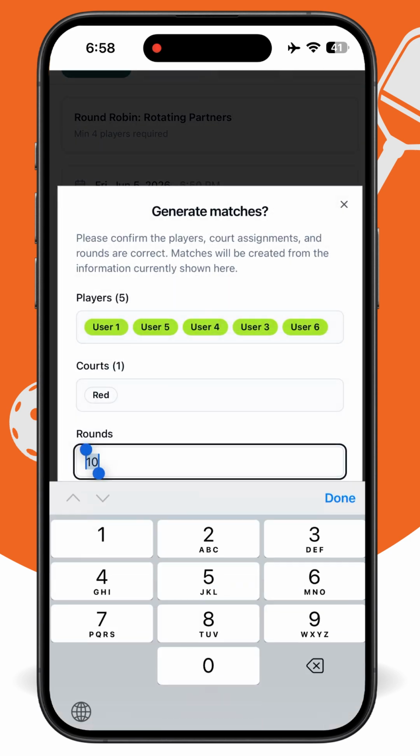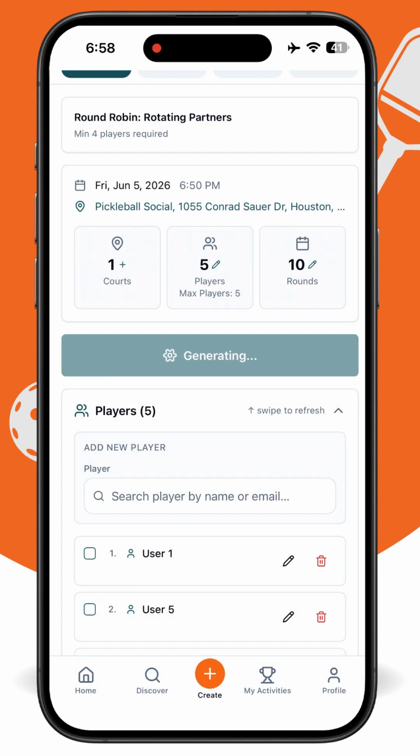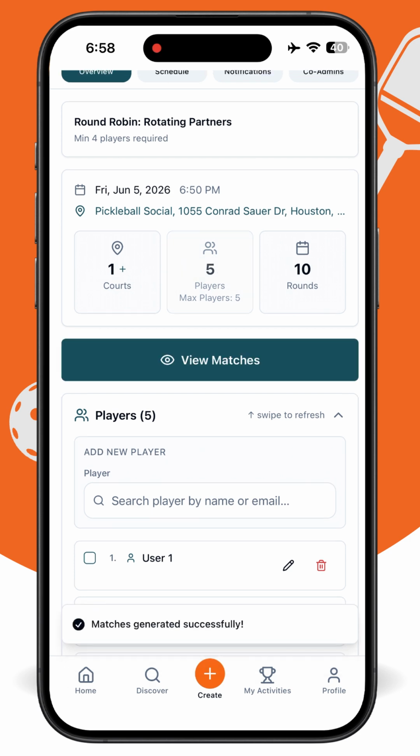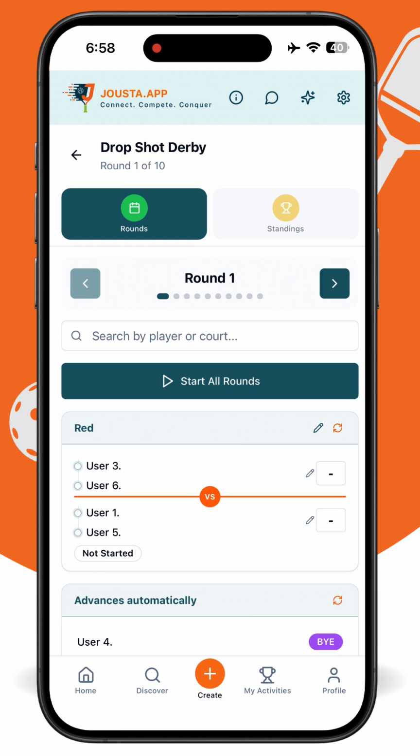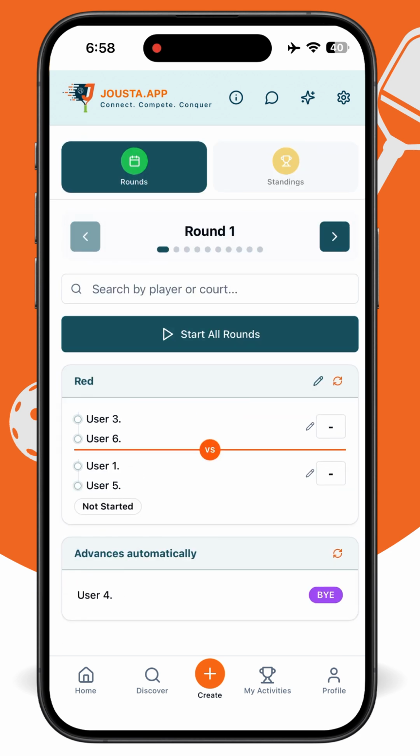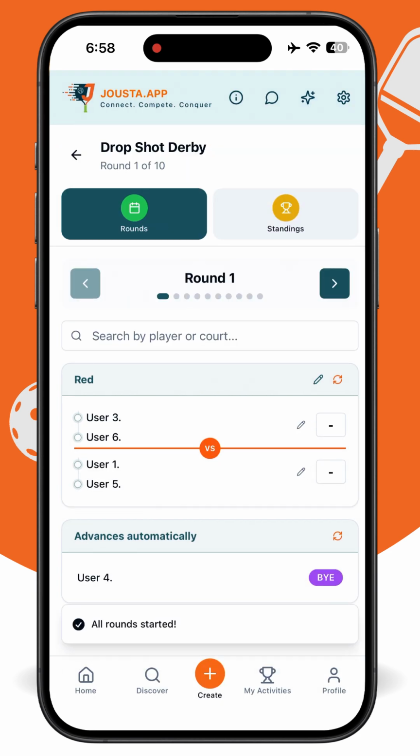After setting up your rounds and courts, just tap that Generate Matches button and then click View Matches. This takes you straight to a brand new screen where you can hit Start All Rounds and even manage your players and courts live as things get moving.